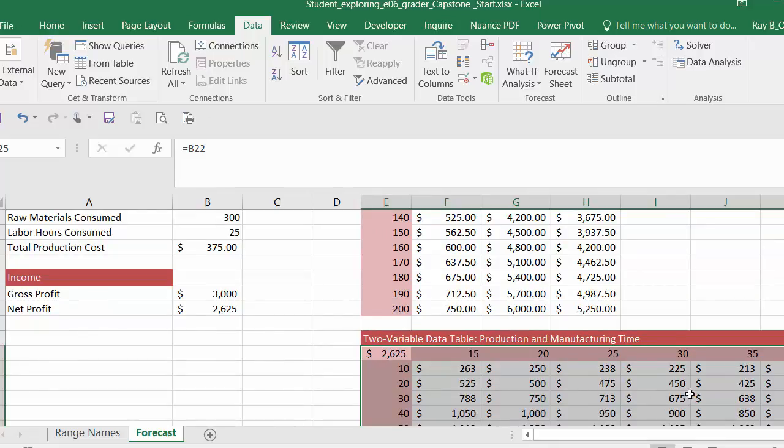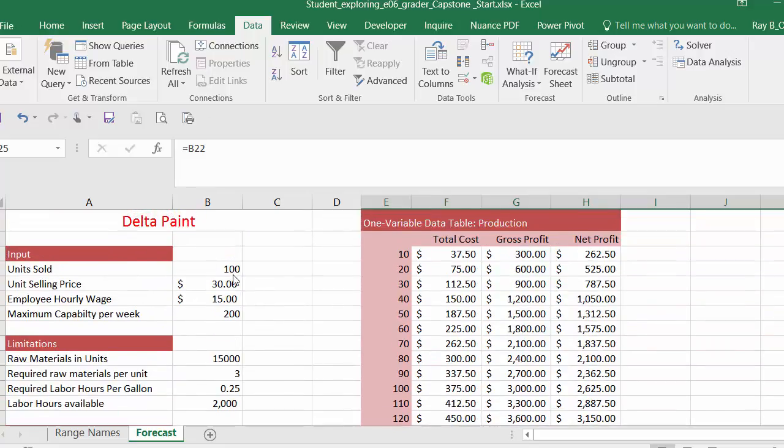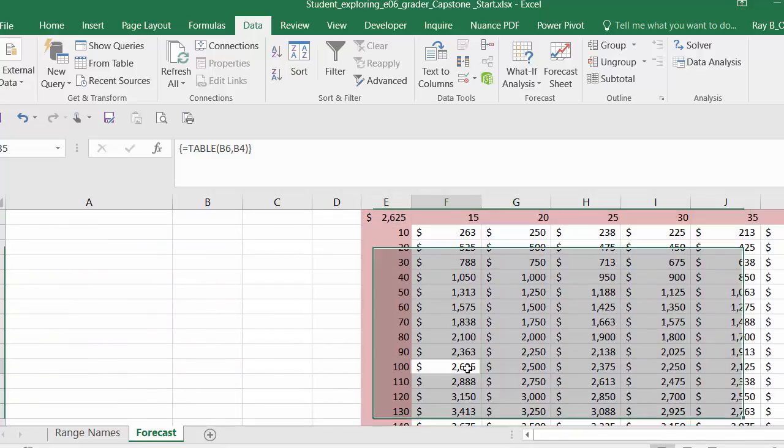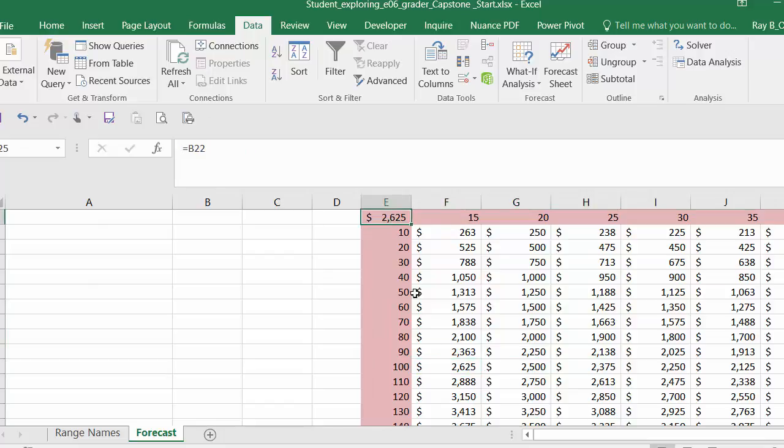So these are the net profits that would be under these two different variables. Right, so to check this, currently we're selling 100, employee wage is 15. So at 100 and 15, you'll notice that that cell and this cell contain the same values. And that's what it should do, because that's what it's substituted into our model.